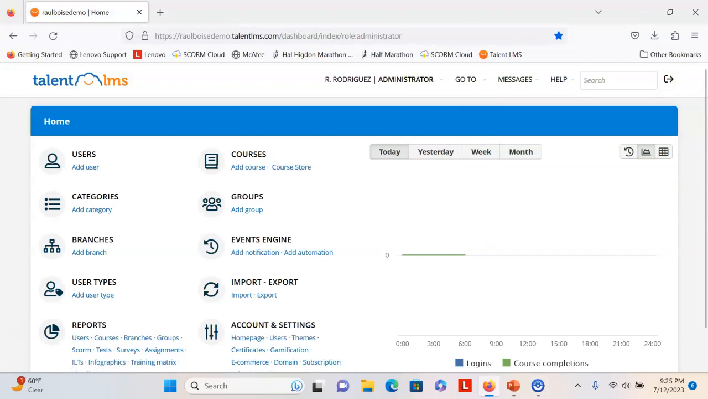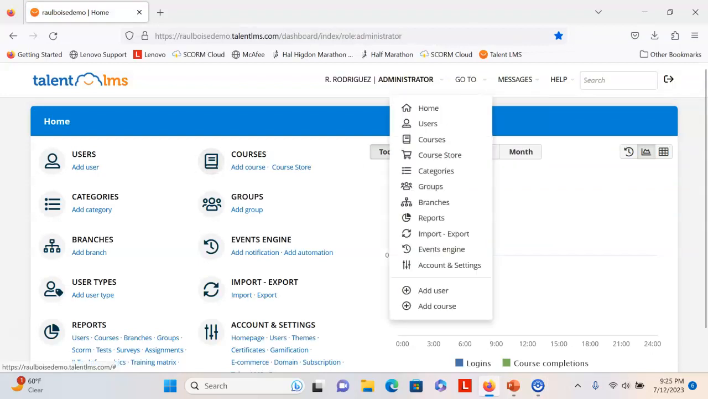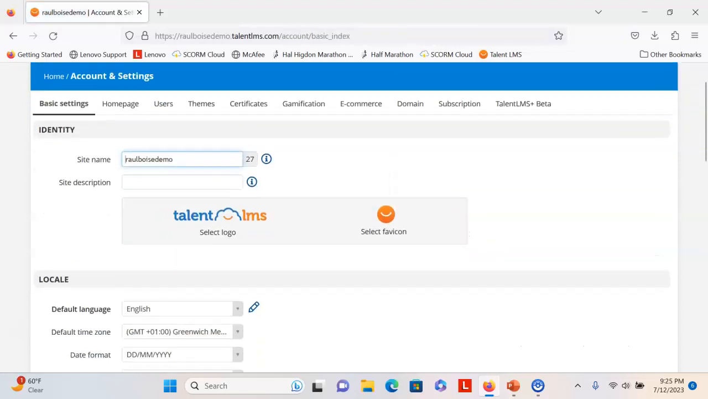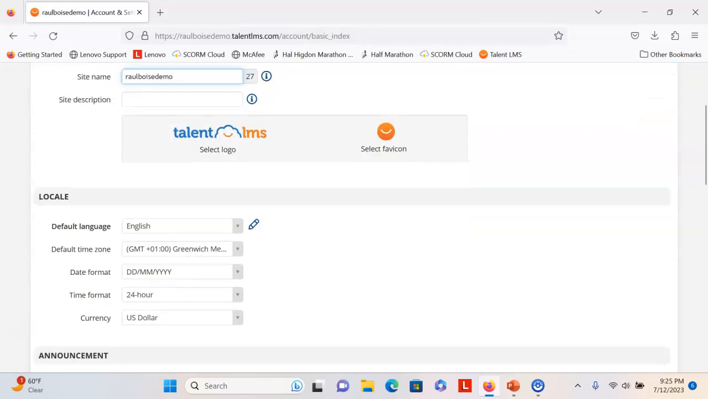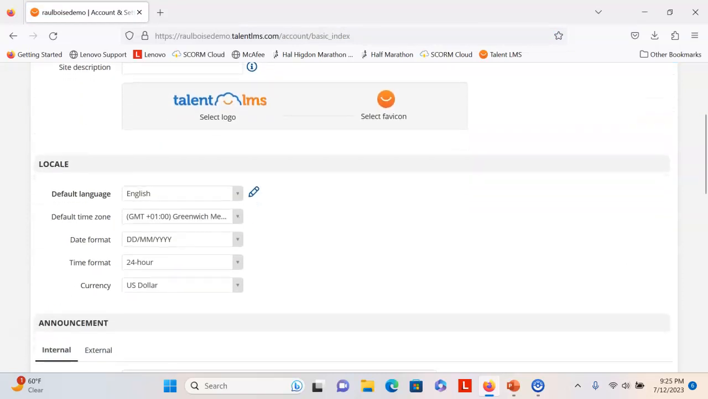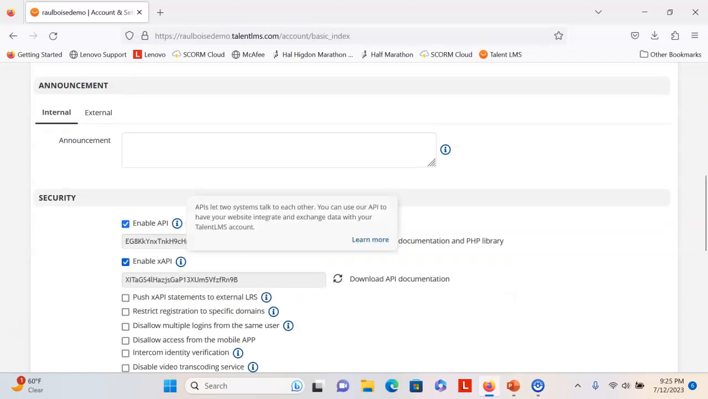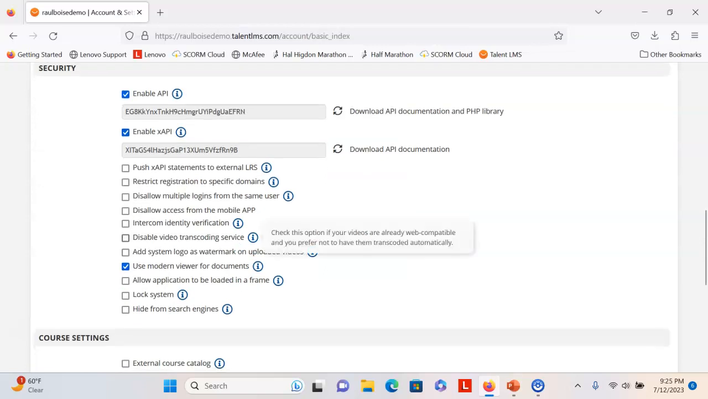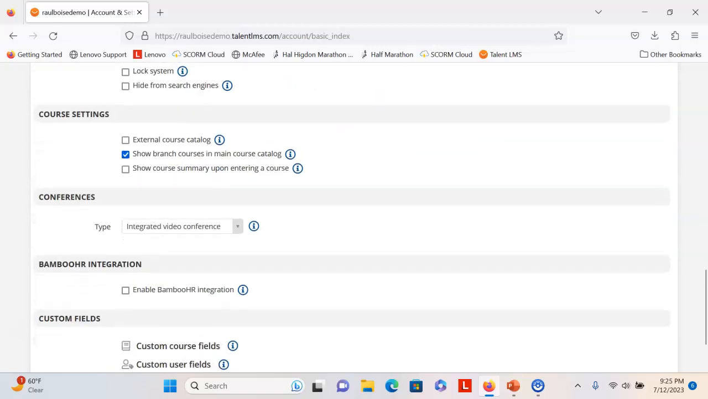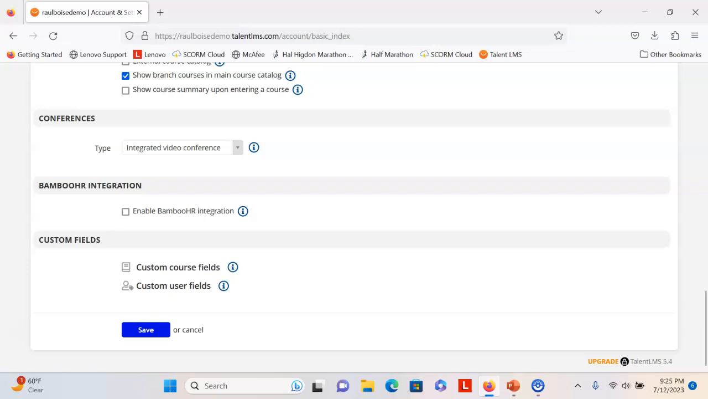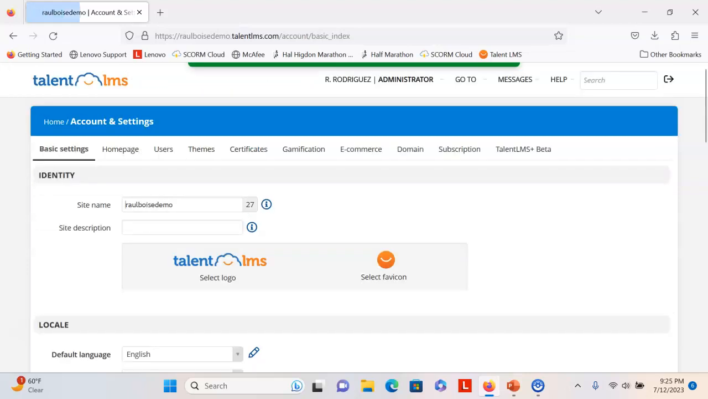From the administrator homepage, scroll over, go to, then select Account and Settings tab. Once in Account and Settings, we will scroll down and select both boxes next to Enable API and Enable XAPI. After enabling both, we will continue to scroll down and make sure to hit the blue Save button. Once we have enabled API and XAPI, we can proceed with adding SCORM and XAPI files.